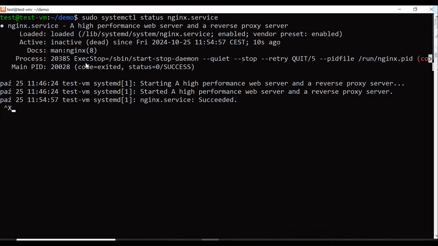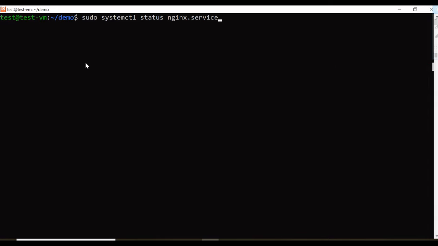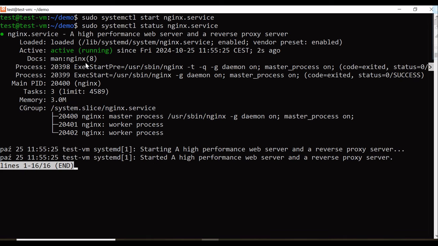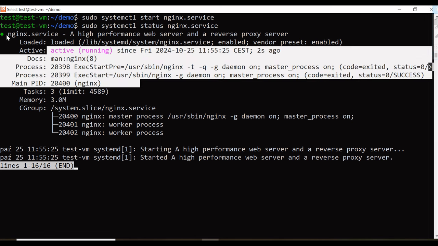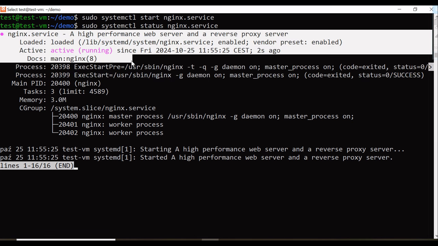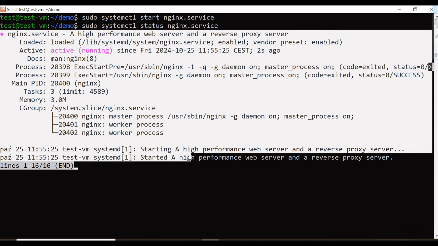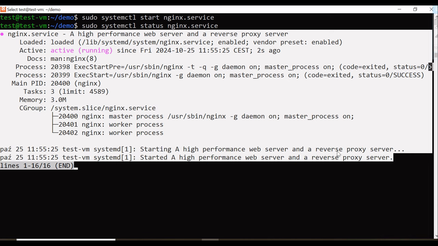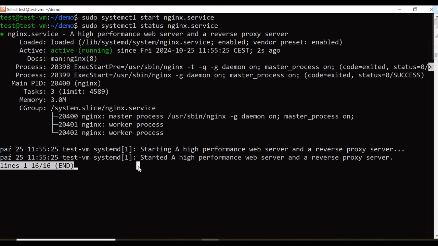So let's start it once again. Systemctl start nginx service. Now let's check the status. Active and running. So as you can see, this is how we start the service and kill the service. If there are any issues and you want to kill some process, you just use the kill command followed by the process ID with sudo permissions.